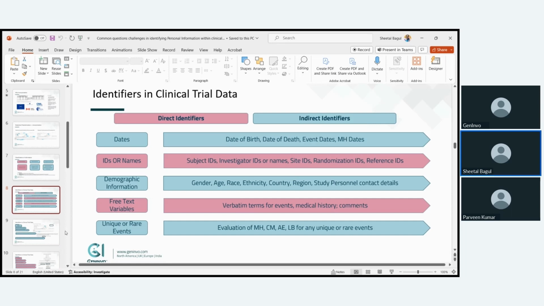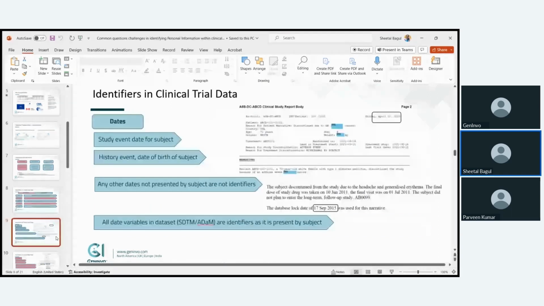Now, this is more about the dates, like where the dates come into the narrative. So it can be the study event date for the subject, or the medical history date, or we can say the date of birth. If the patient has died, then date of death is also an indirect identifier. And CONMEDS dates also come under this.